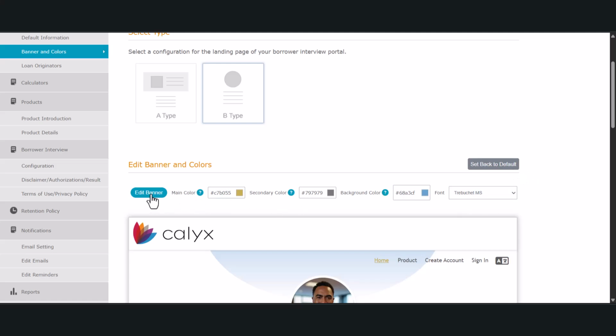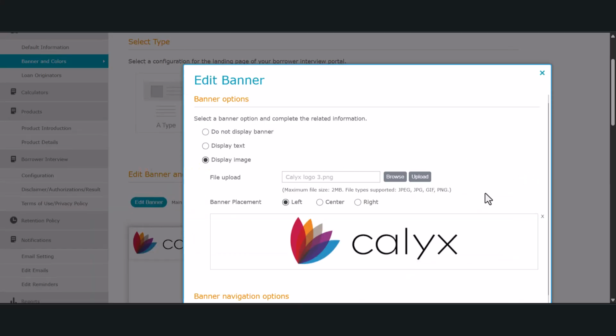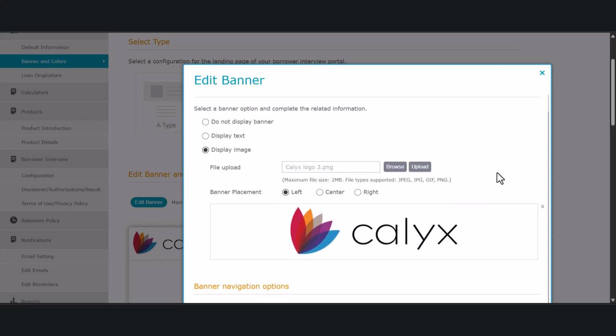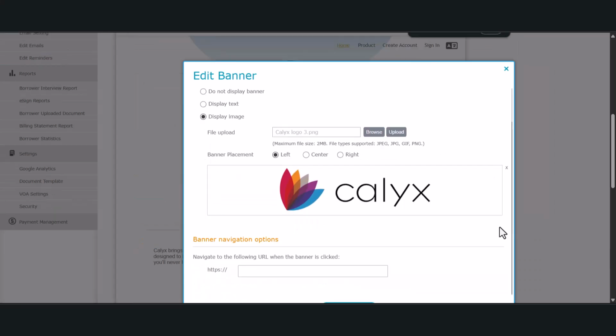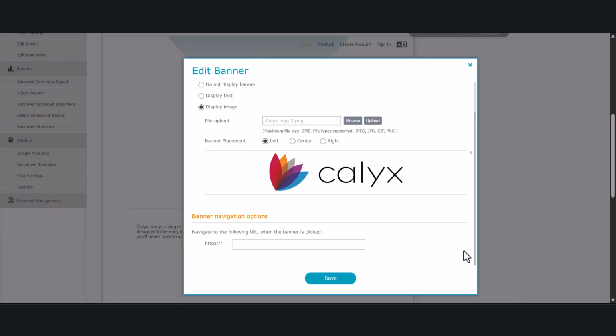Now, when you click Edit Banner, you'll get 3 options: no banner, text, or image, and most companies choose image so they can display their logo at the top. Then down in the banner navigation options section, you can set a link so that when a borrower clicks the banner, it takes them to a website. You'll type the URL right here. And once you're done, click Save at the bottom to lock it in.